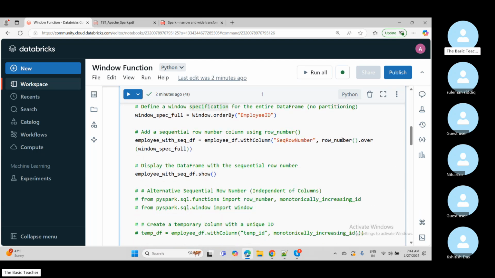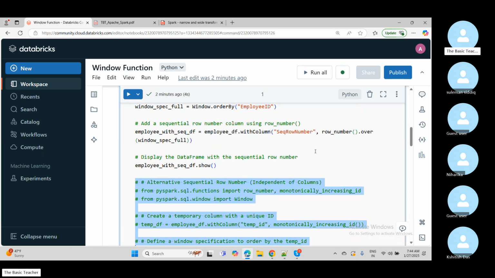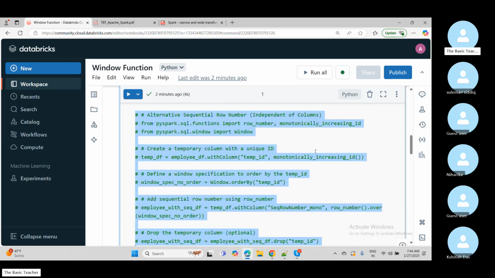Again, if you do not want to do it with row number, then in Spark we have one more option available. You can avoid the window function, because for using row number you need this window specification. Once you do this, then you use row number and you get the sequential number. Alternatively, you can do it with this one. Let me do this.